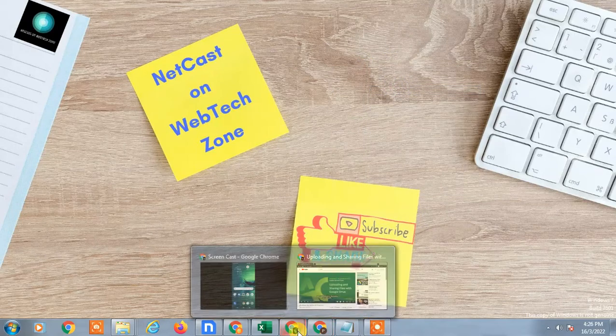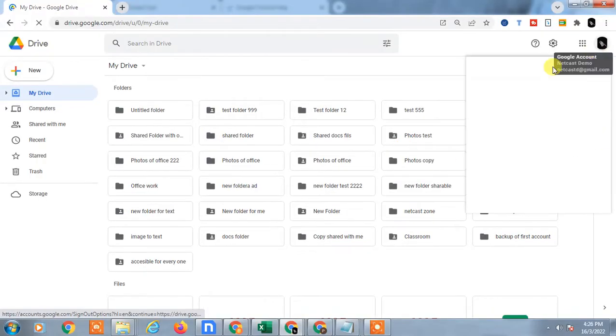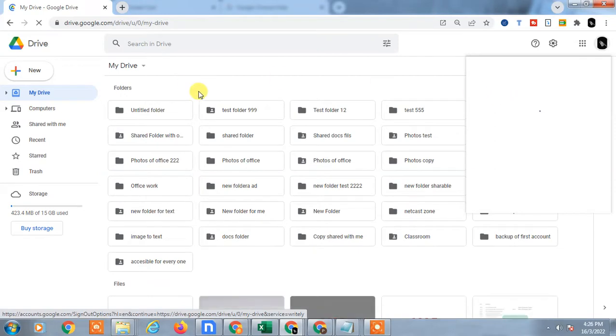So let's go to Google Drive. So guys, I am on my Google Drive. Log in with your Google account. In your Google Drive, open it.